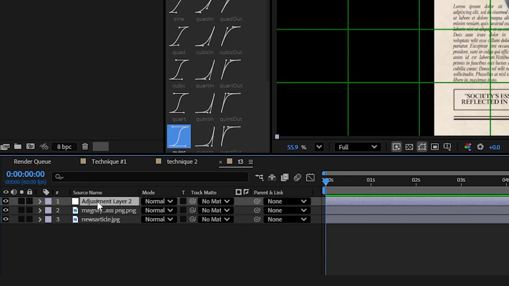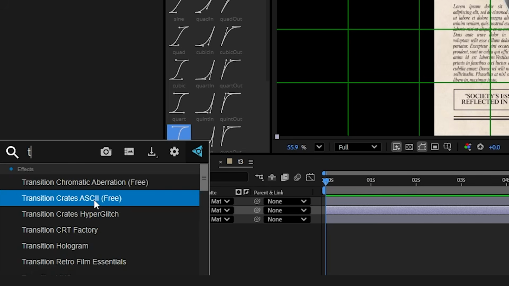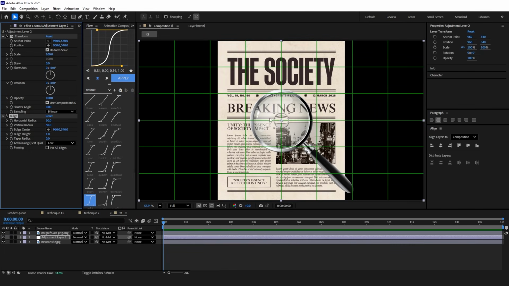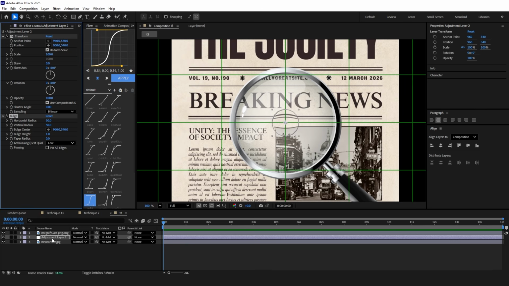Once you do that, create a new adjustment layer and apply a transform effect as well as the bulge effect. Then, make sure you're selecting your adjustment layer and using the pen tool, you can press G on your keyboard, mask out a circle exactly the size of the glass.